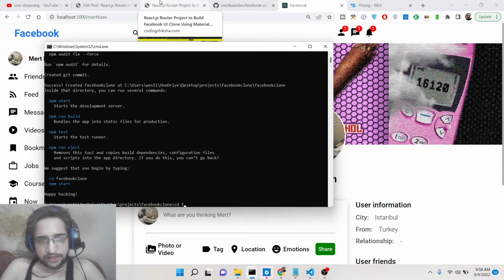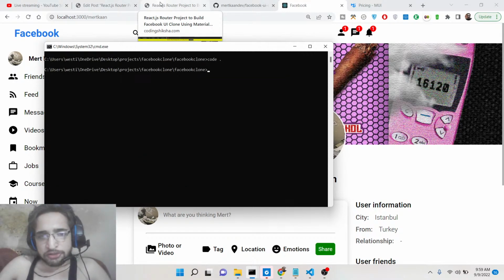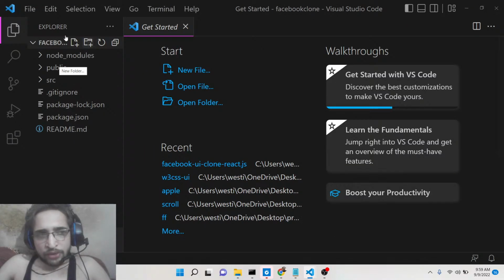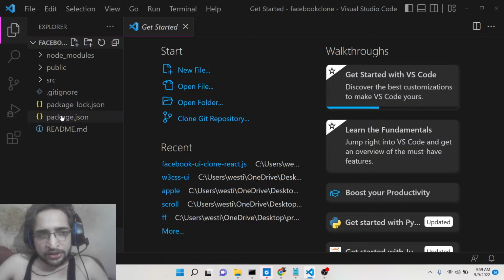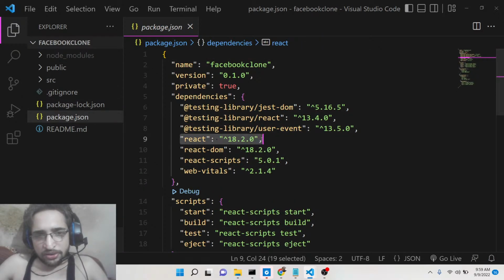So now guys, it has installed all these dependencies. So cd facebook-clone, and now we will open this inside Visual Studio Code text editor. So now this is a brand new React.js project, guys. You can see no dependencies are present right here. It has installed the latest React.js version, which is 18, that you all know.